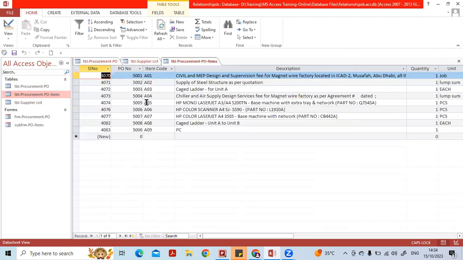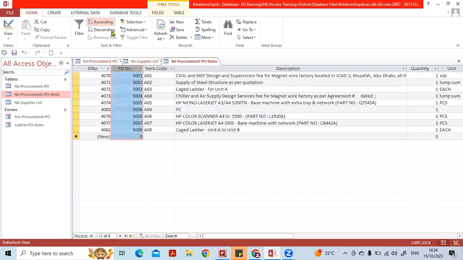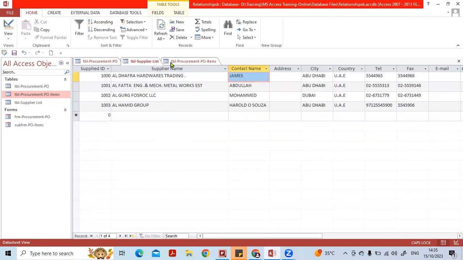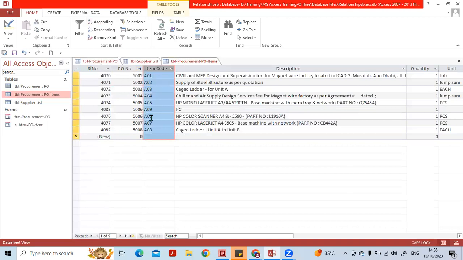Then you have the PO items. So say you have these PO items. This is the PO item code, and this is linked to this PO. If you want to sort, you can sort and see, okay, this is a PO number, this is another PO. So all the PO numbers are here, and then item codes are there. So you have 3 tables with no detail in each one linked.